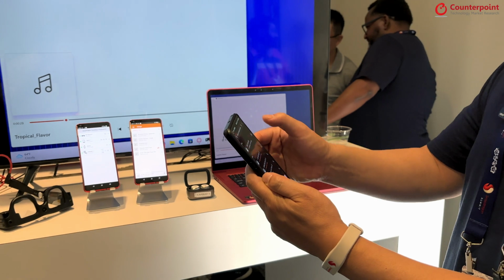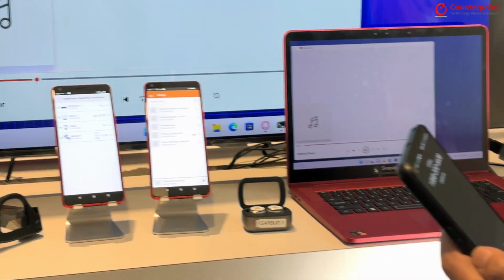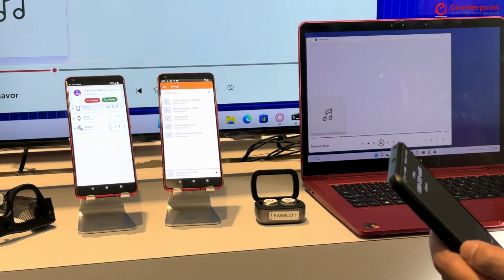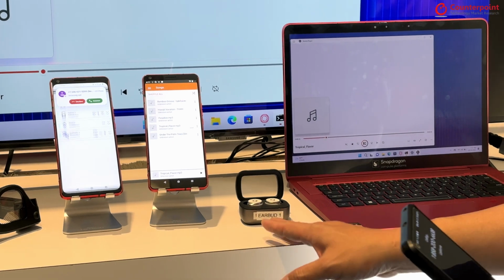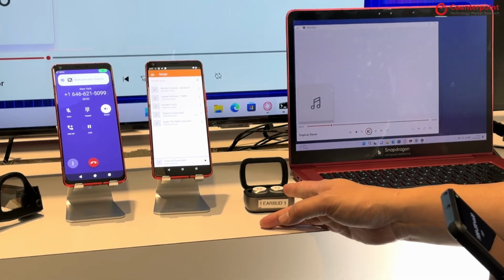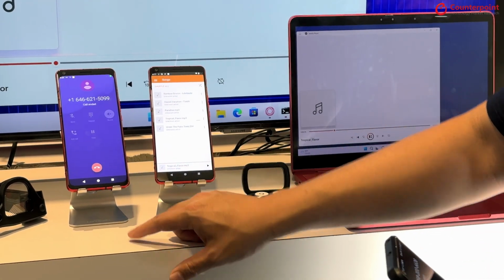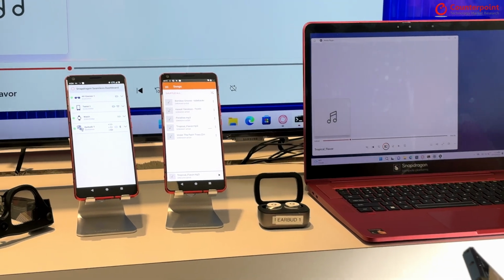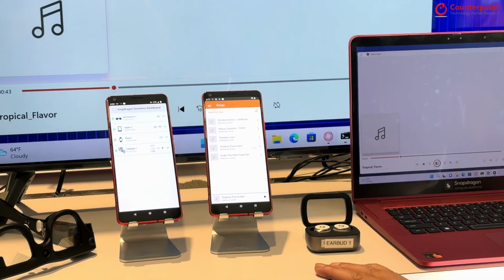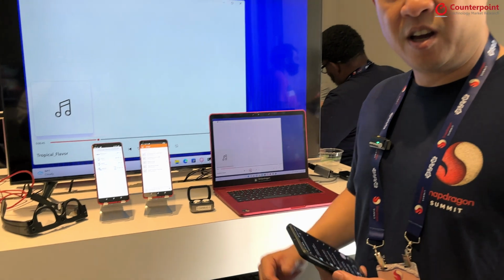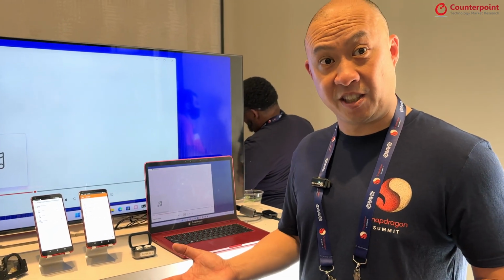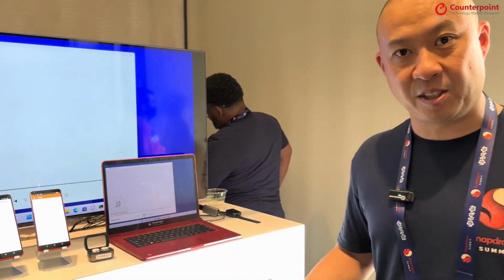And then further to show that this is not multi-point Bluetooth, I will pick up my phone and I will call this phone right here. The phone will automatically be picked up by the earbuds. And then when I end the call, it'll go back to the original device where the last device was paired. This is an example of how audio is being switched intelligently using Snapdragon Seamless.